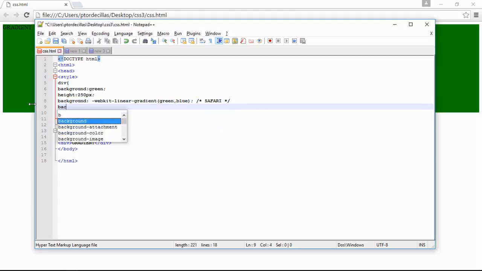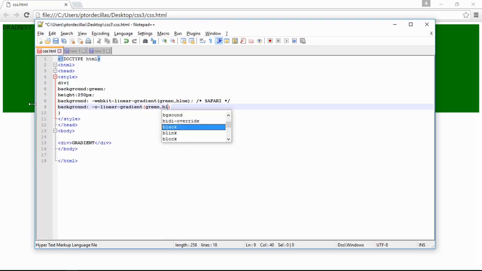Next is background, then linear gradient, green, blue, then this is for Opera.